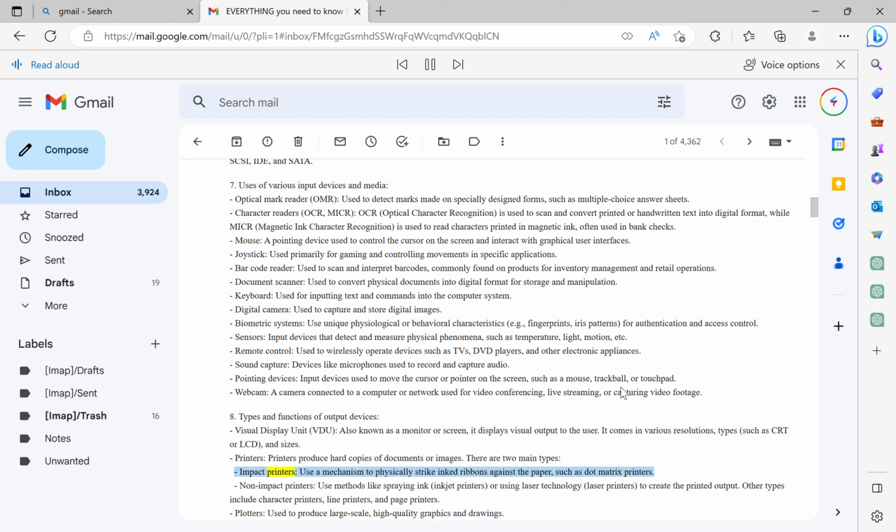Impact printers use a mechanism to physically strike ink ribbons against the paper, such as dot matrix printers. Non-impact printers use methods like spraying ink, inkjet printers, or using laser technology, laser printers, to create the printed output. Other types include character printers, line printers, and page printers. Plotters, used to produce large-scale, high-quality graphics and drawings.